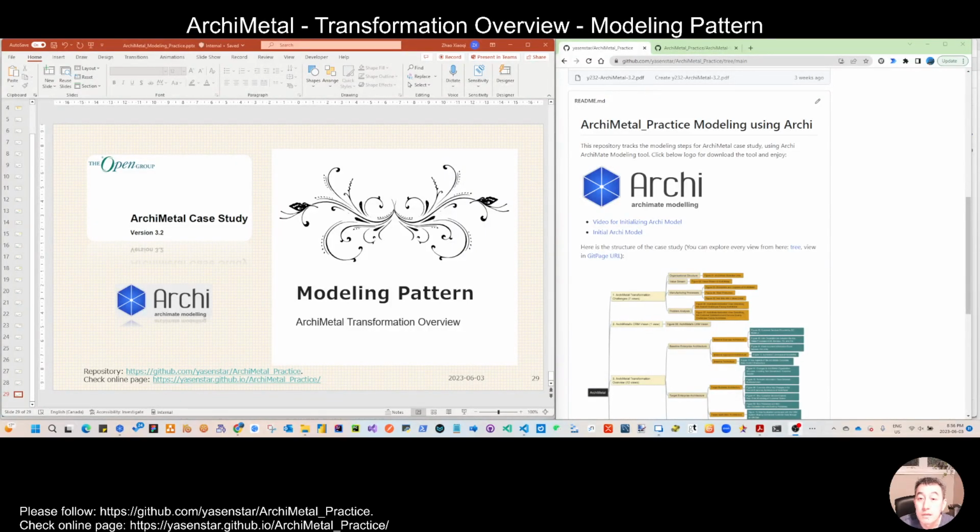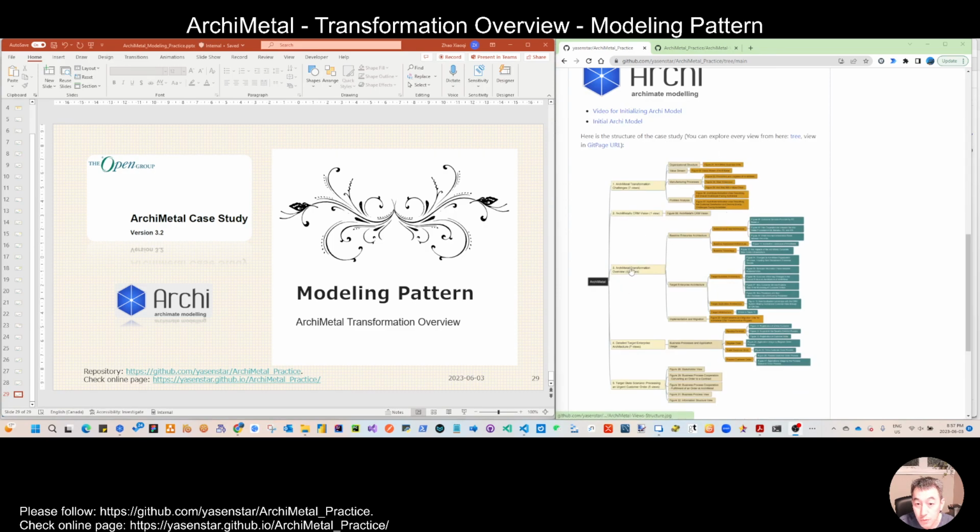Hello everyone. In the past videos, we have done the ArchiMetal company case study's transformation overview, the modeling practice. If you go to the repository, we finished chapter 3 with a total of 13 diagrams. So congratulations on your work until now. If you follow the pace, we have done most of the views already together.